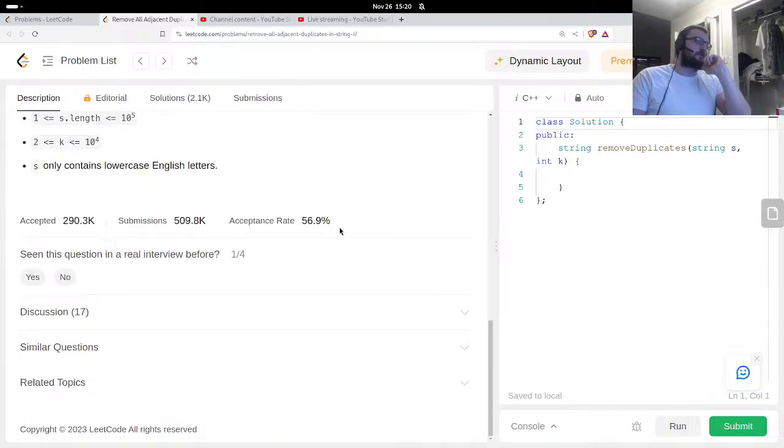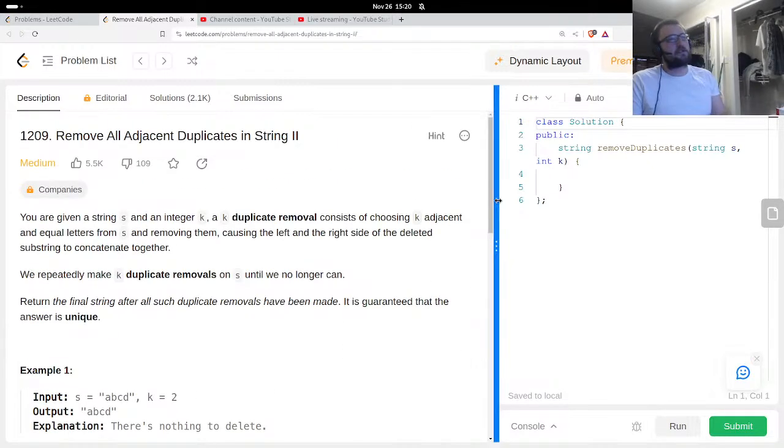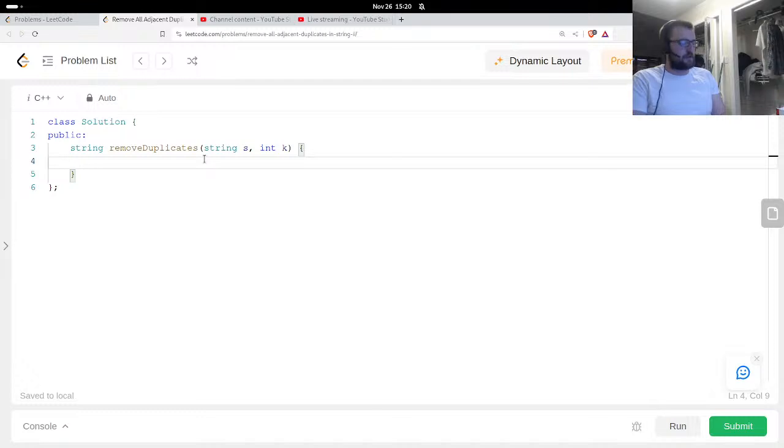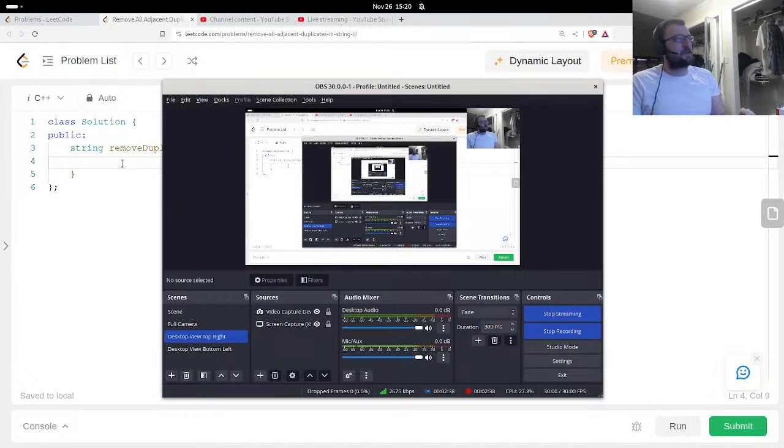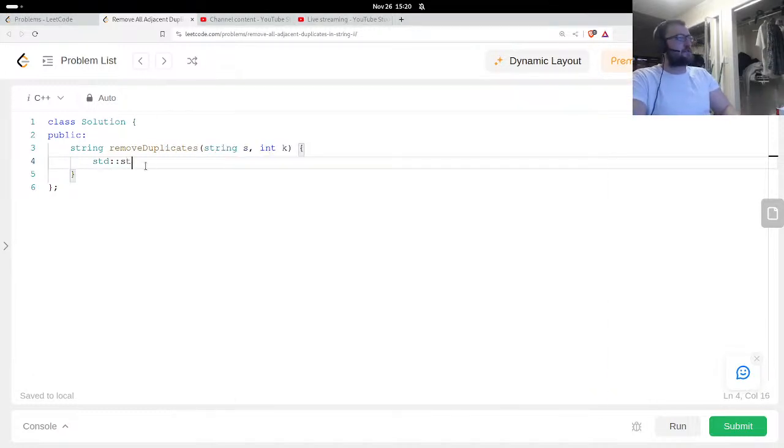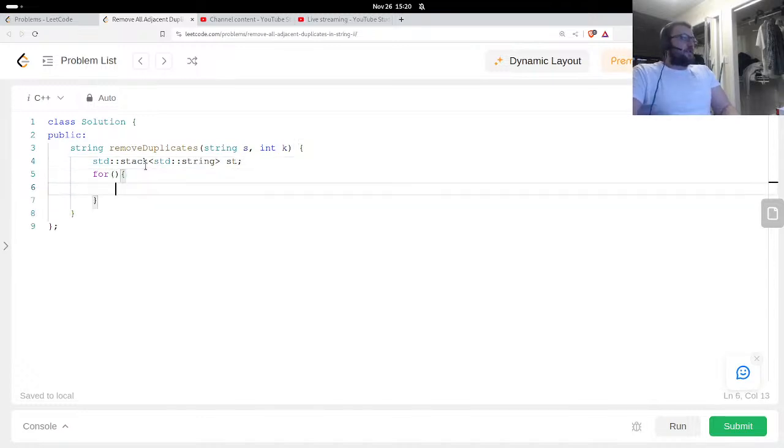Yeah, okay, it's a pretty high submission rate with a pretty high acceptance rate. This is, I think, not that hard. Stack-based solution works pretty nicely here. Okay, so let's do that. So let's use a stack of strings. Let's go character by character.